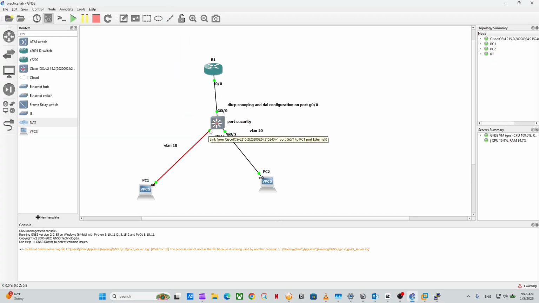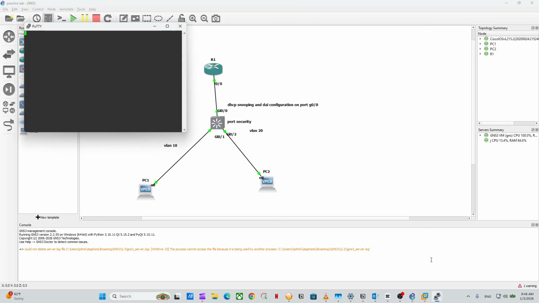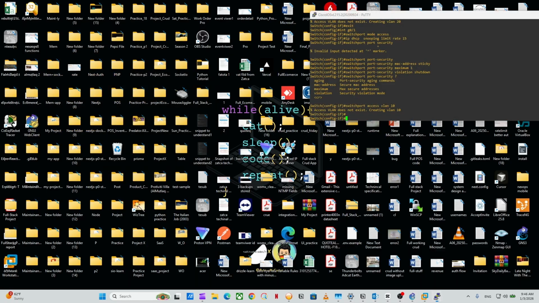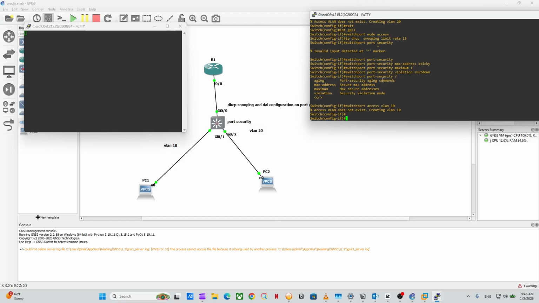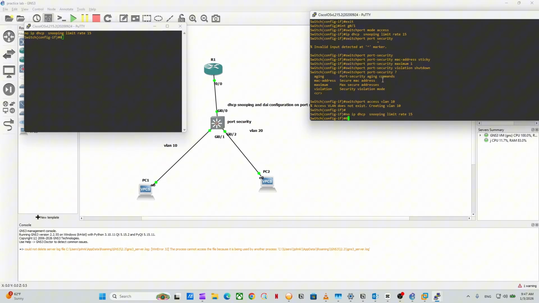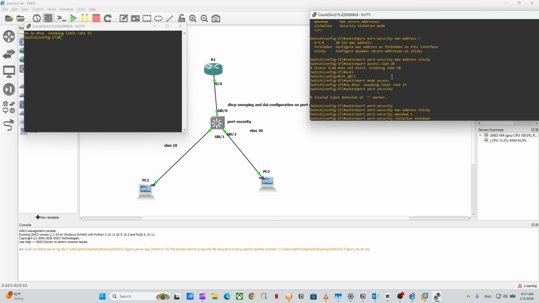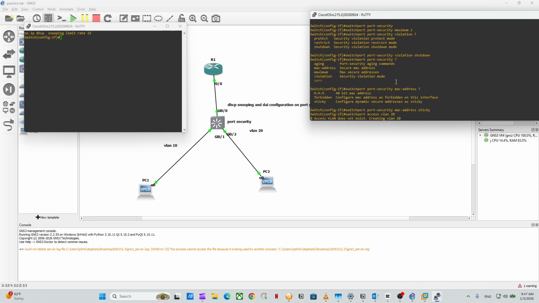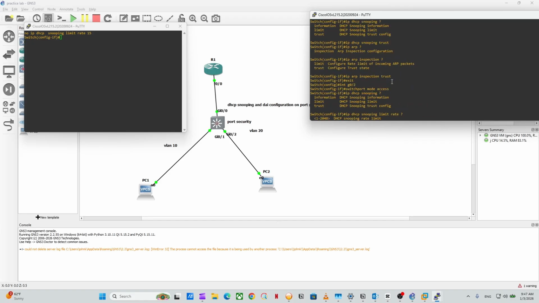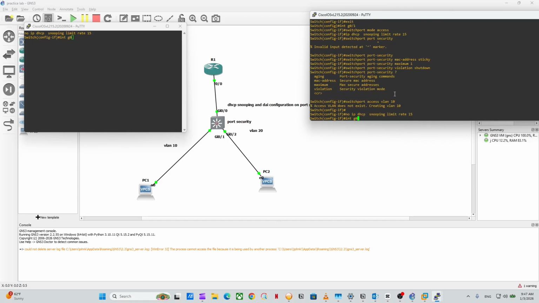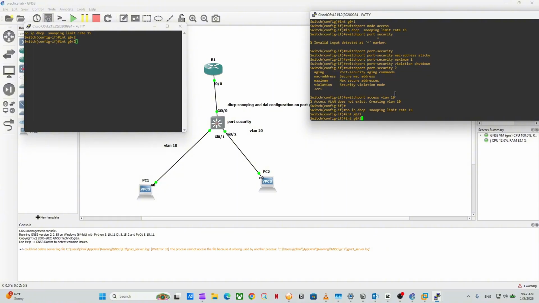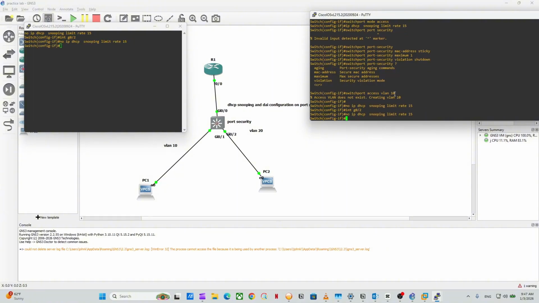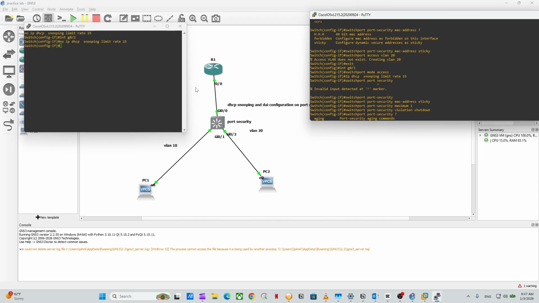I think this has to do with the rate limit. One second. Let me open the switch here. Okay. This rate limit configuration, let's just remove it. Let's see what happens. So this is on interface G0/1, right? So let's go to interface G0/2 and do the same thing. No IP DHCP rate limit. So let's see what happens.